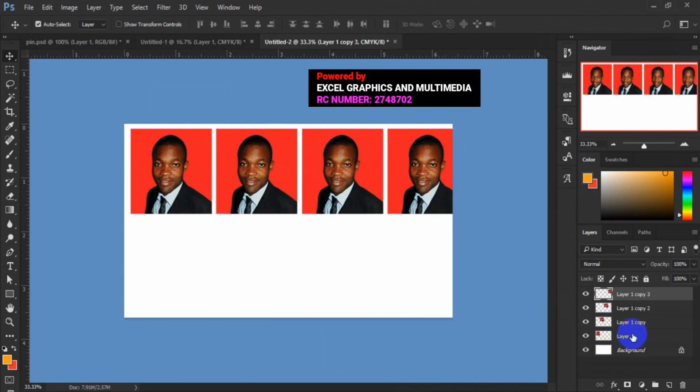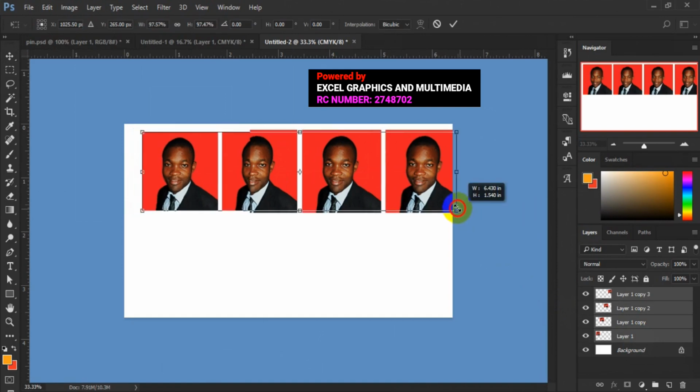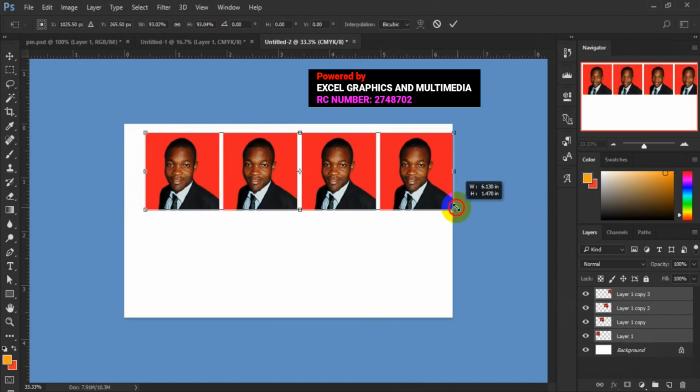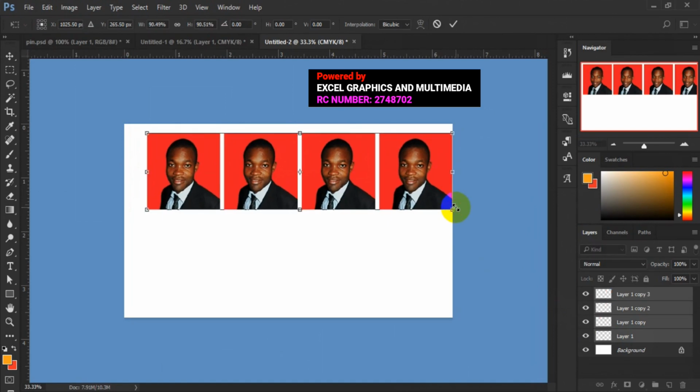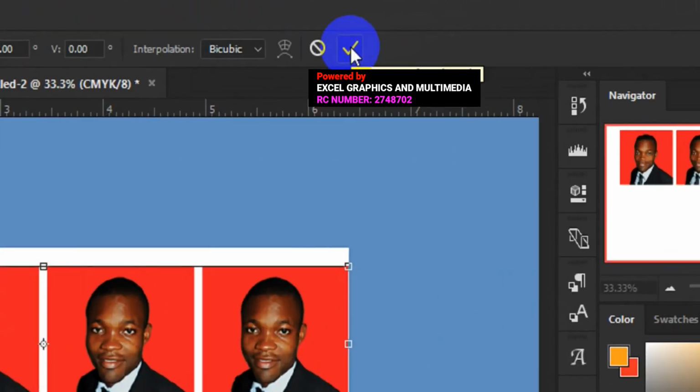Lastly, in this case now, I have to resize the passport. You press down the Shift key on your keyboard and click on the first layer. Then press down Ctrl T on your keyboard. Then Shift key and Alt key to resize. Then at the menu bar here, click on this check mark to accept the transform.